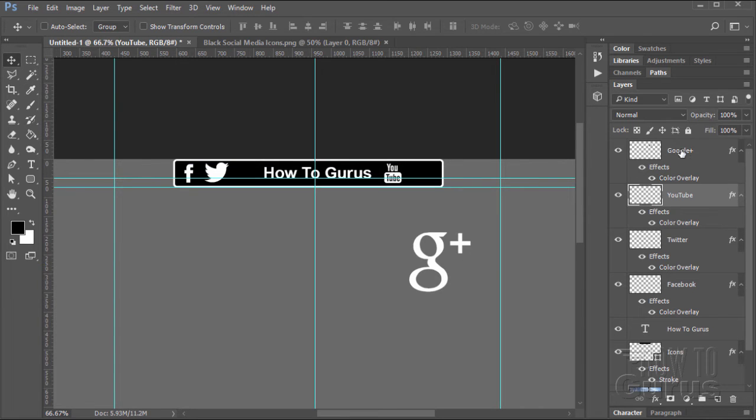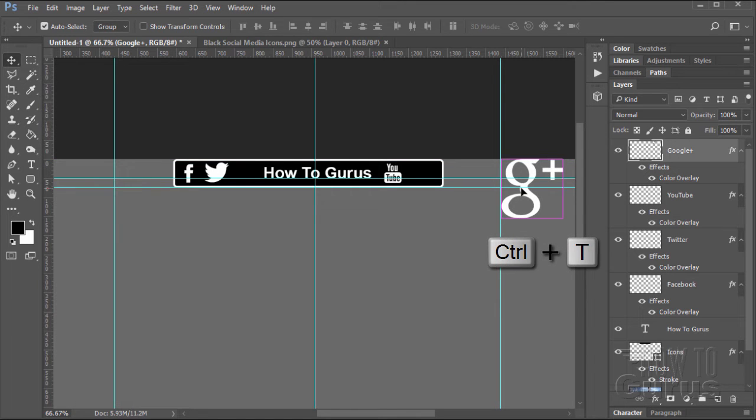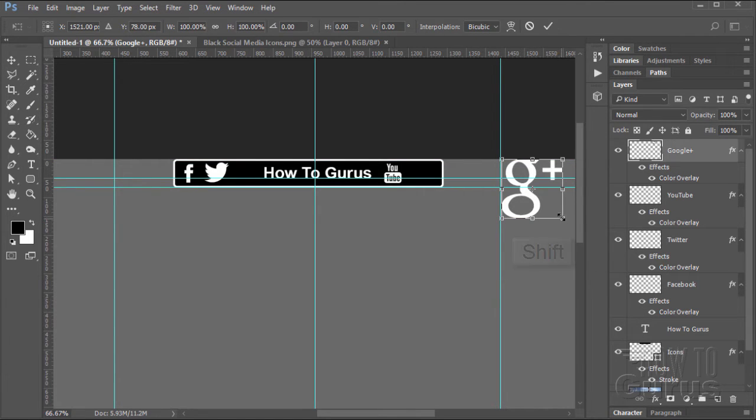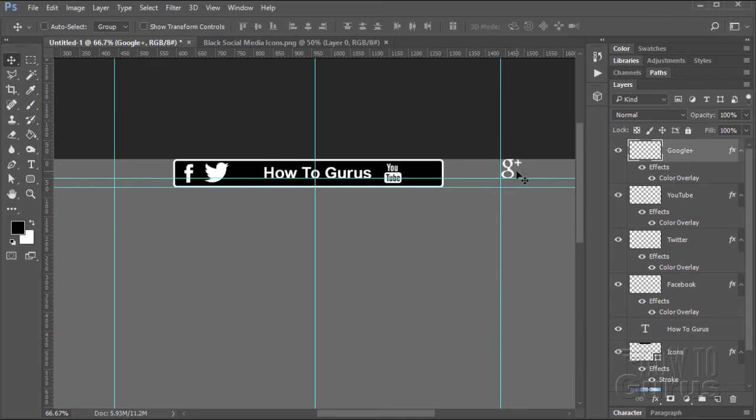And then we'll finish off with the Google Plus. Drag it up here again, just wait for that top alignment to happen, which is right about in there. It is. Okay, Control T again, and drag the corner in until we get to that 50 pixel mark. There we are. Check mark, and there that is.